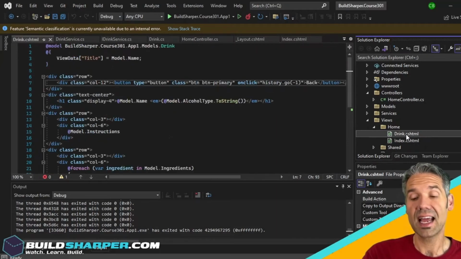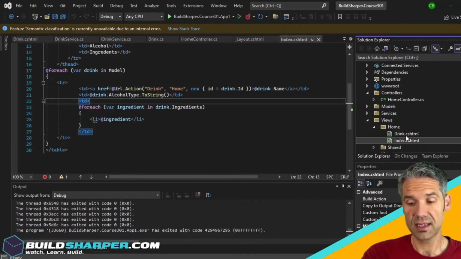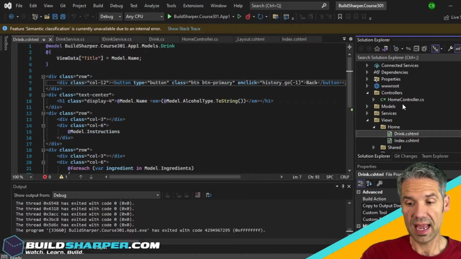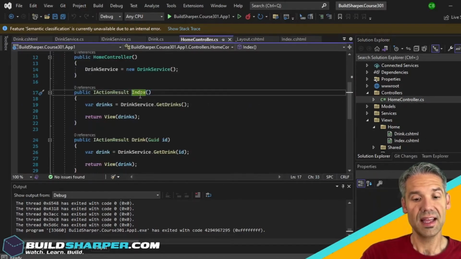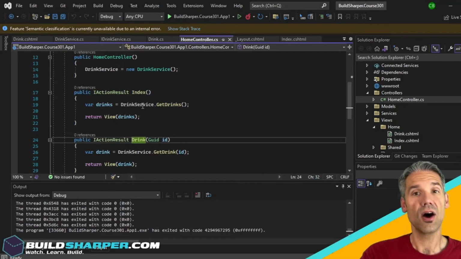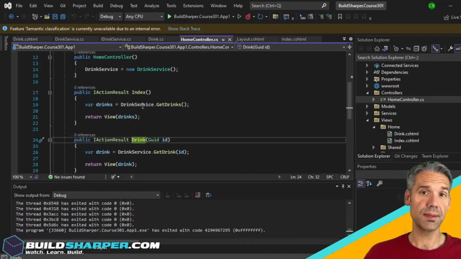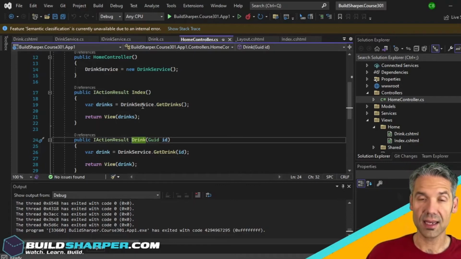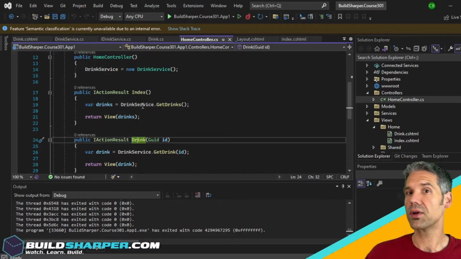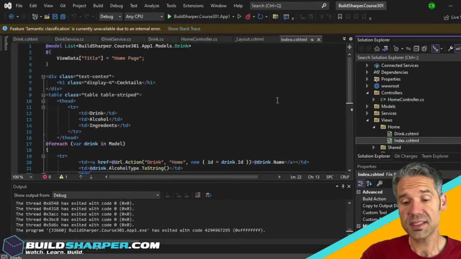And now I can see I have two views inside the home folder, one for index and one for drink. And these line up one-to-one with my actions. The names all have to line up. With MVC projects, it's pretty cool because it does a lot of things for you on the back end. But naming convention is very important, or you'll get a runtime error. So let's take a look at the index.cshtml.